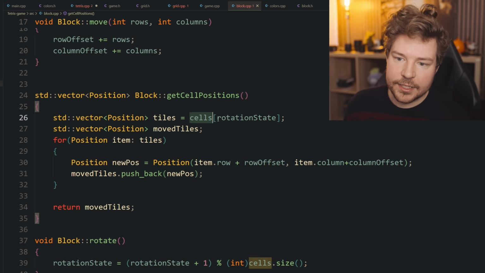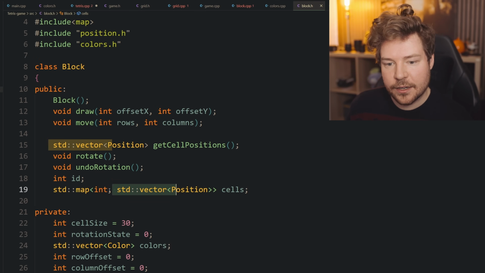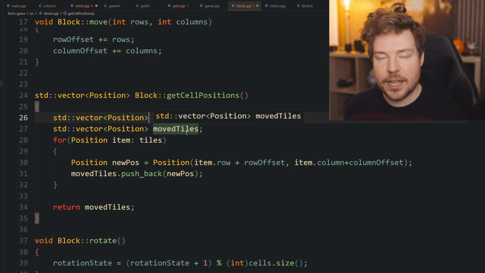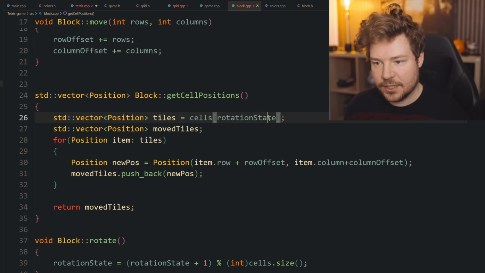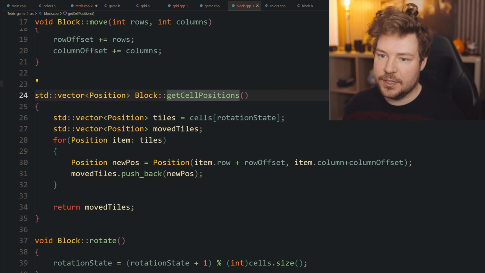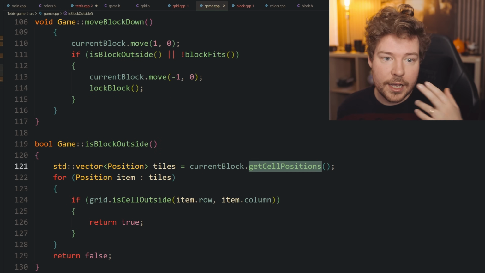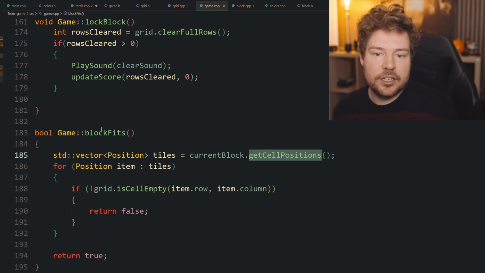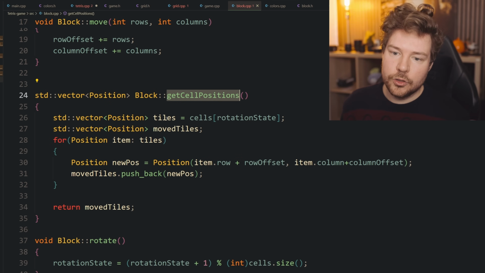The first is what's happening over here: we are grabbing cells at a rotation state. There's this vector within this map, and we're just copying it into this new vector. So we've created a brand new vector, heap allocated the memory, and copied every element from the cells over into that freshly allocated heap block of memory every single time we ask for cell positions. And asking for cell positions is something you would be doing pretty often. Every time you need to check if the block is outside, you need to get the cell positions. Anytime you need to check if a block fits, you need to get the cell positions. So every single time, you're doing all of these copies.